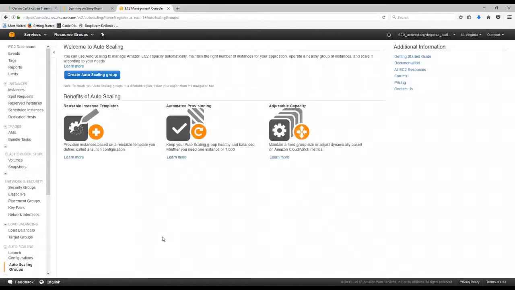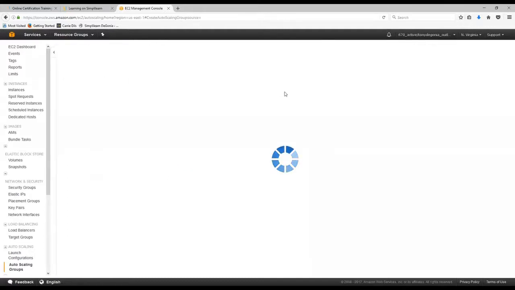All right, here we go. So as this screen comes up, we will click on create auto scaling group. Now you can set these up for adjustable capacity, to maintain a fixed group size. You can set these up for auto provisioning, keep your scaling group healthy and balanced, whether you need 1 instance or 1,000, or provision instances based on a reusable template you define called a launch configuration. That's exactly what we're going to do here. So we're going to create our auto scaling group.